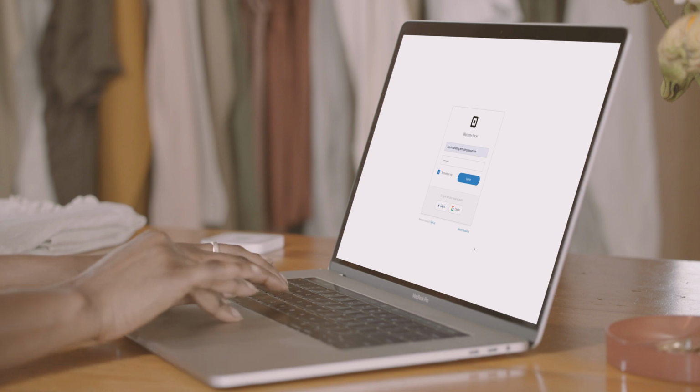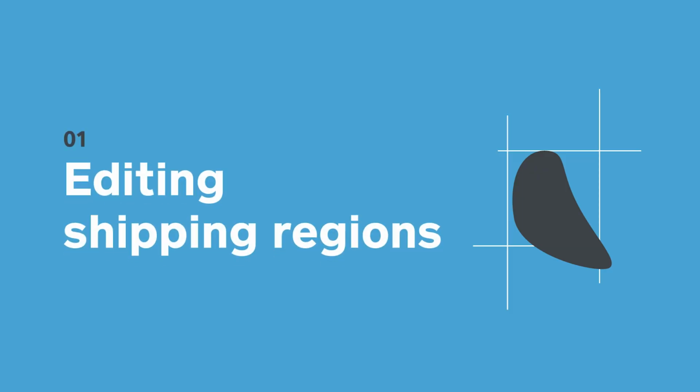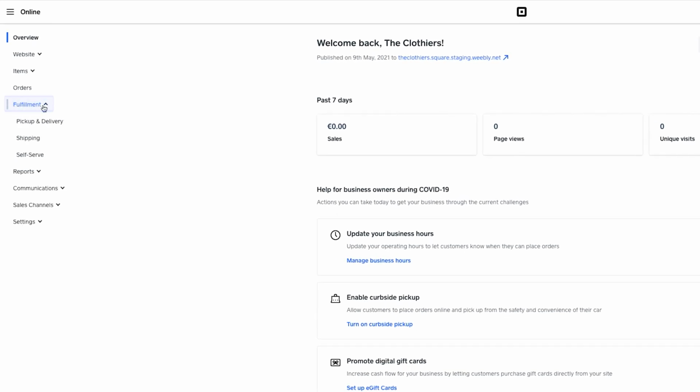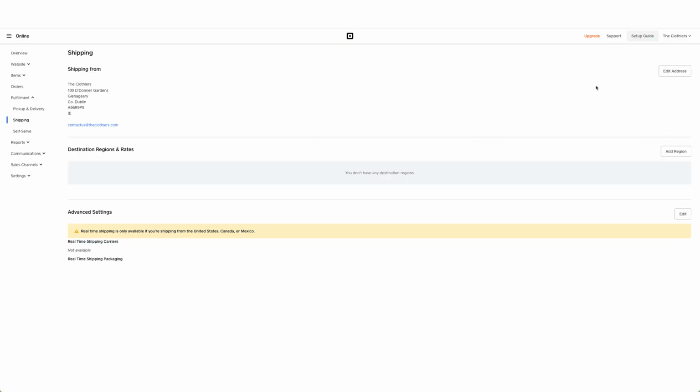Now we're going to touch on how to get your shipping up and running with Square Online. Navigate to Fulfilment from the main menu in Square Online. Then click on Shipping. Now, if you haven't already added your address from where you'll be dispatching products from, you'll be prompted to do that first.